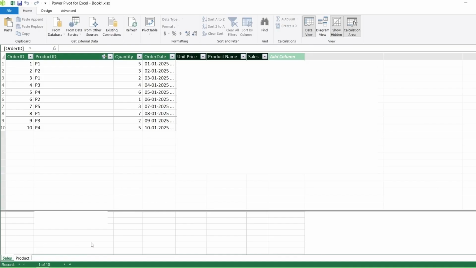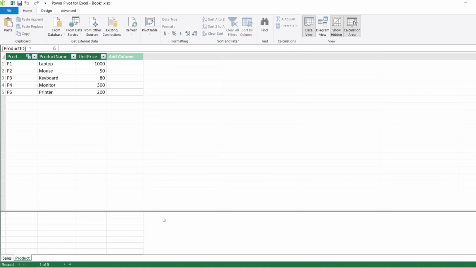Here we have two tables, Sales and Products. The Sales table has columns Order ID, Product ID, Quantity, Order Date. The Product table has columns Product ID, Product Name, Unit Price. Let us click the Diagram View. We connect both the tables through Product ID.